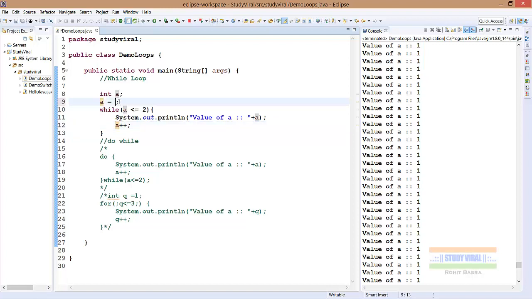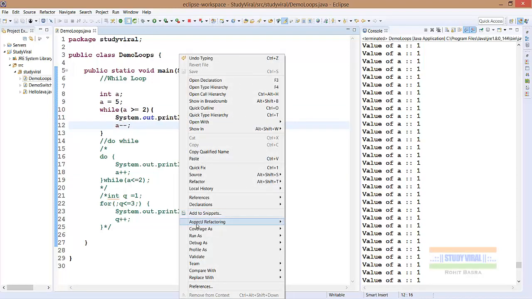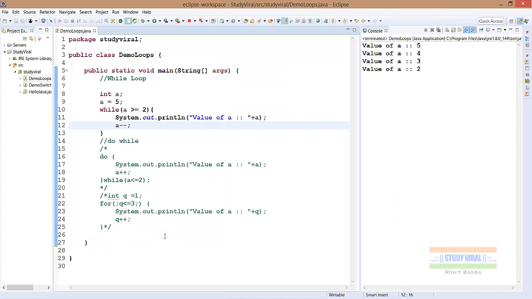If I want to reverse the loop, okay, and decrement it. This is a reverse loop. Initialize the variable with a higher value and check the condition with some lower value and decrement the loop control variable. And one more thing, let me comment it and uncomment the do while loop.